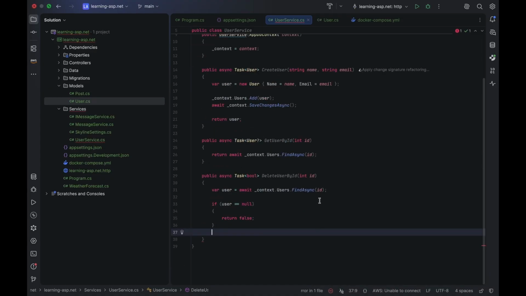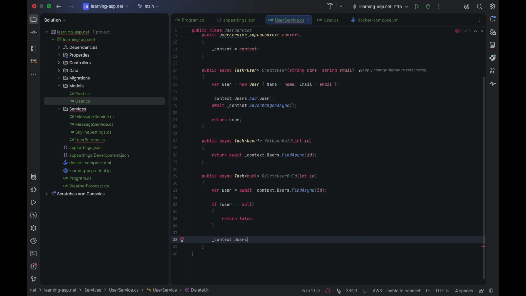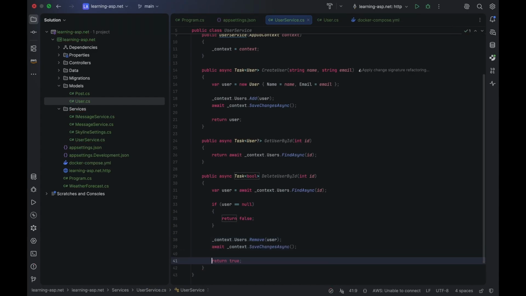Now if user is null, in that case we will return false, as we don't have any user to delete to begin with. But if we do have a user, we will remove it. So we will use the context users and the remove method, and we will remove this user. Now we need to save those changes and we will return true. Notice that every time that we make a change, we need to save it.